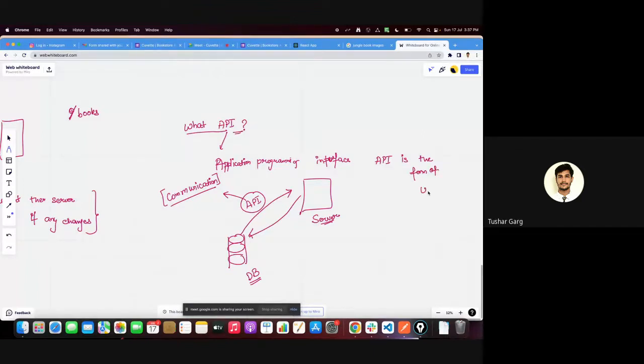Okay. What does communication mean? A URL, like Whiteboard.com, is a URL. So what does communication mean? By communication we really mean sending and receiving of data, right? Sending and receiving of data is what we really mean by communication.